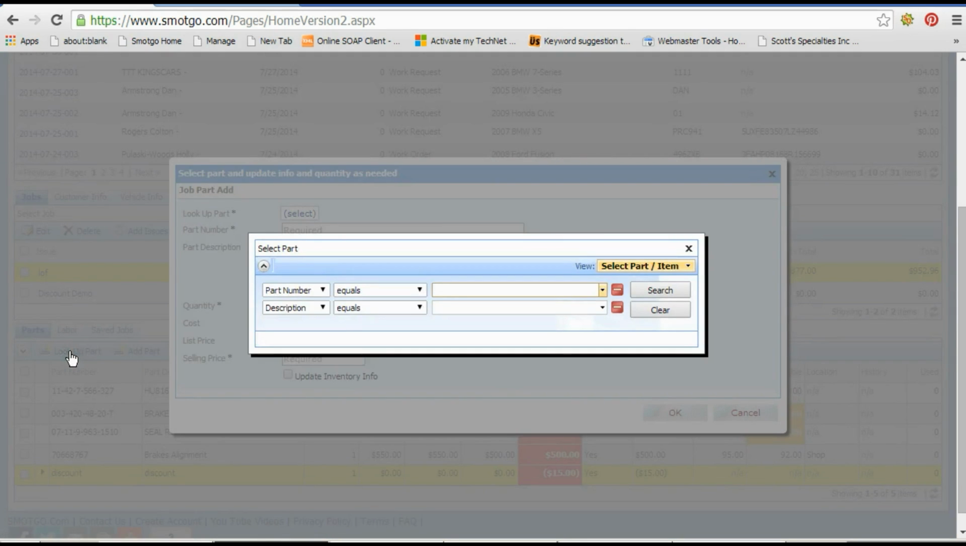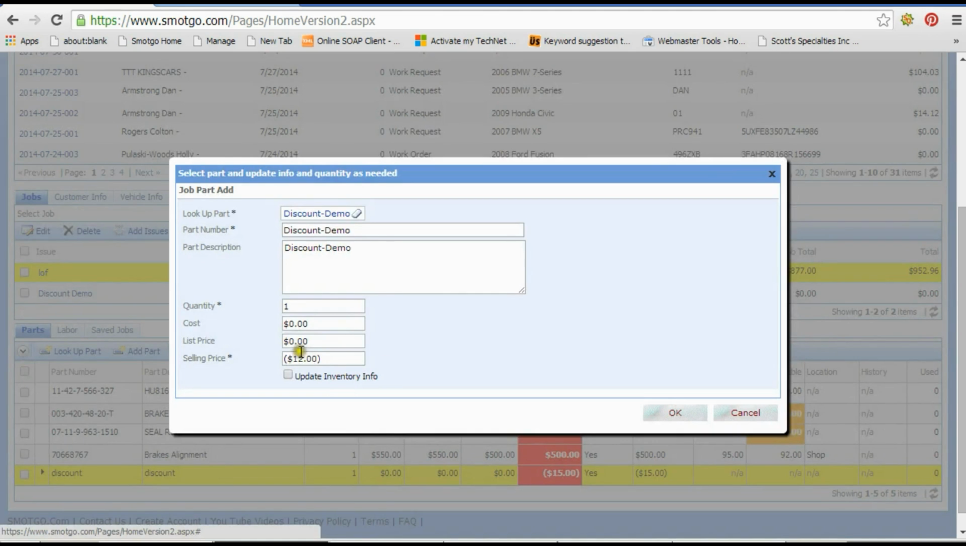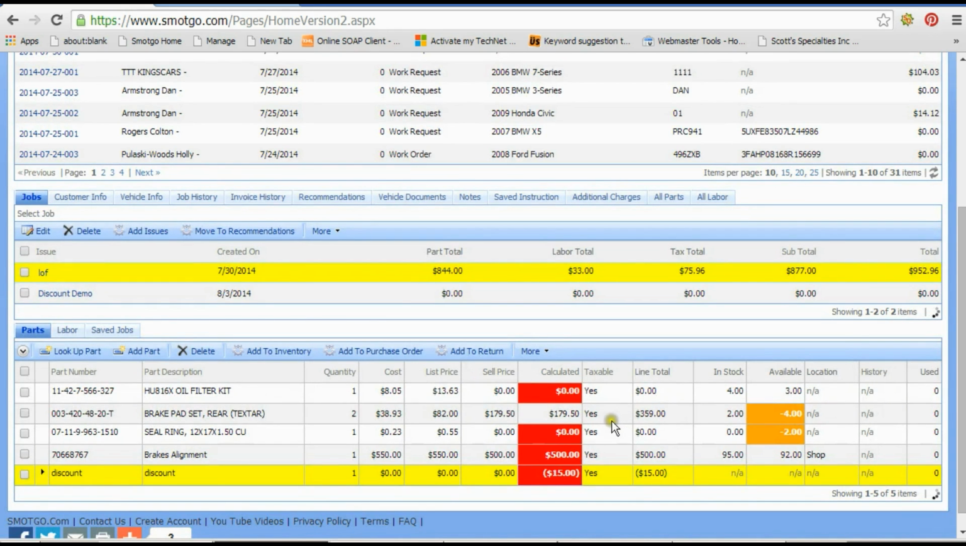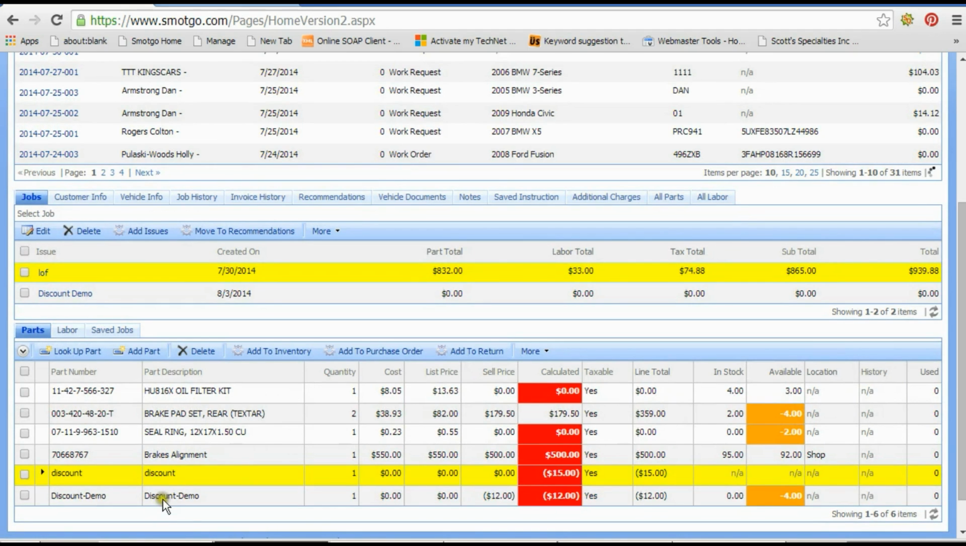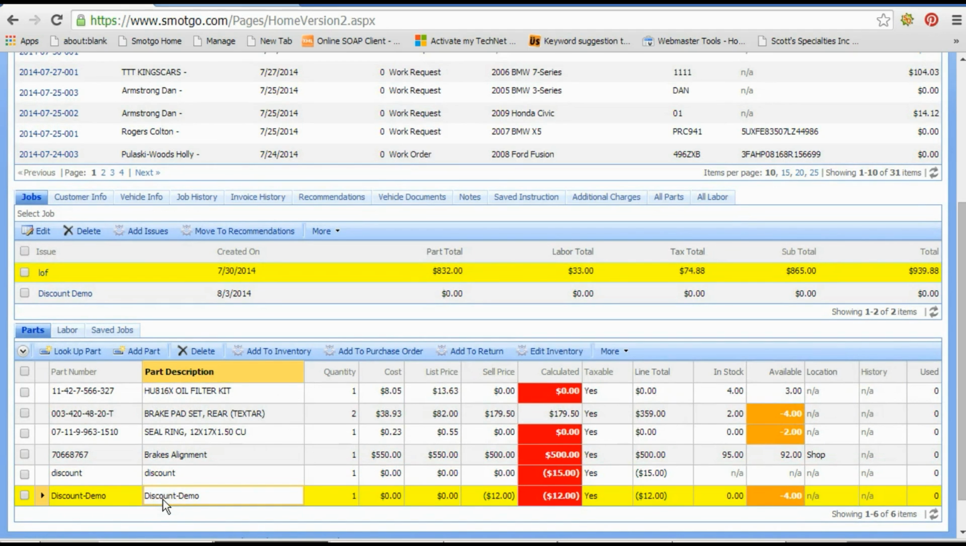Another way to enter a discount is actually use parts. Create different parts for discounts. This way you can separate and categorize your discounts. You could maybe create a family discount or a friends discount or a commercial discount. I just created a demo discount here. We'll click search. Now I put in a default price of minus $12. You could change that right here before you add it to the invoice. You can change it in your inventory. We're going to go ahead and click OK. So you can see that's now added our discount demo from the inventory. And again, the reason for doing that is for better tracking purposes.